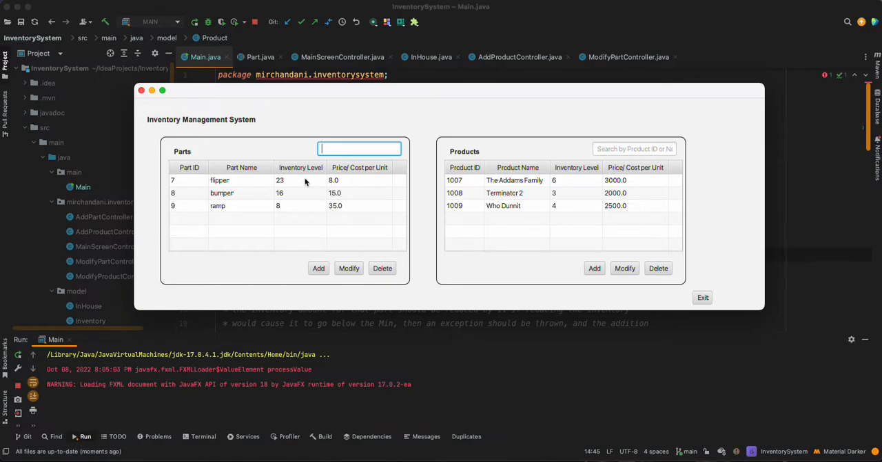This is called the main screen, and it shows the parts pane and a products pane here. The idea of this system is that it would be used for a company that sells products. There are already some demonstration parts and products loaded. This uses the scenario of a pinball machine manufacturer. So these are some popular favorite pinball machine products here, and these are parts used in building pinball machines. So that is the scenario.